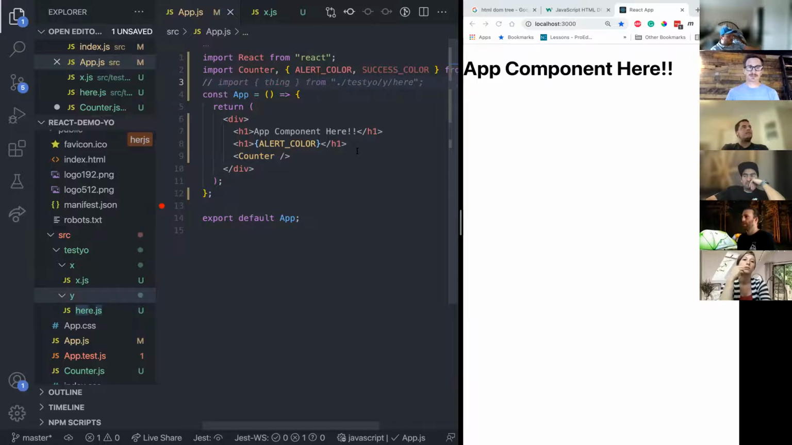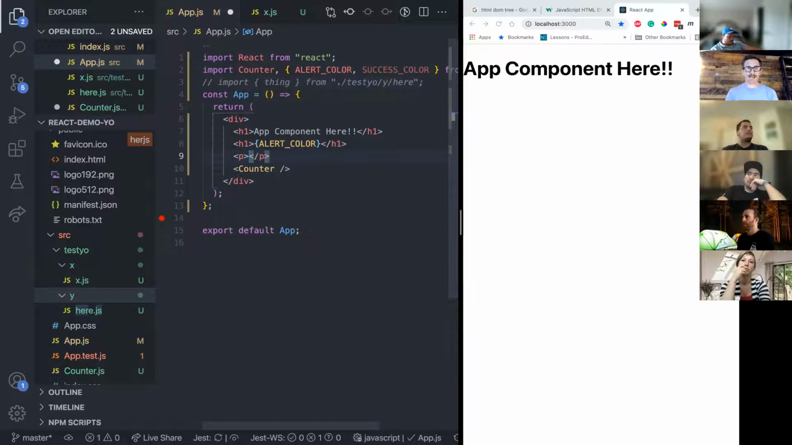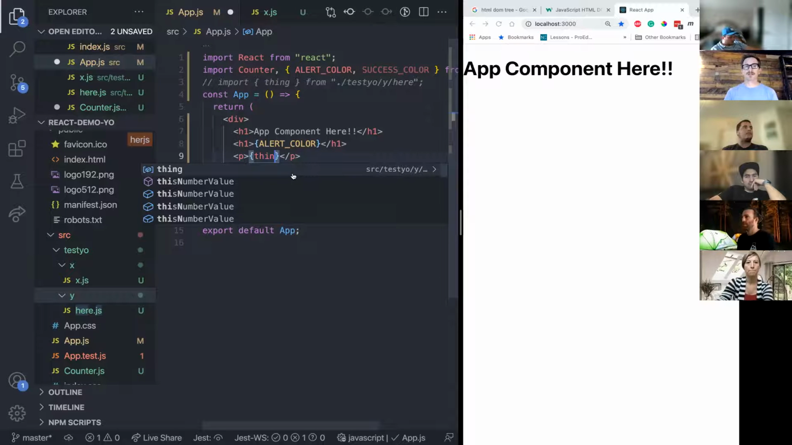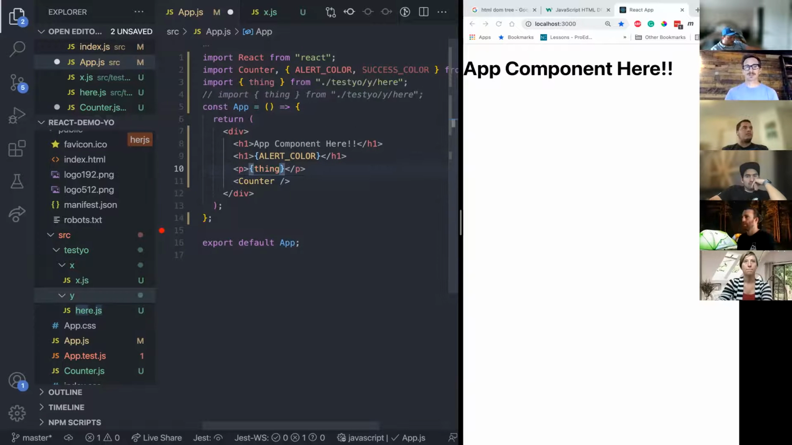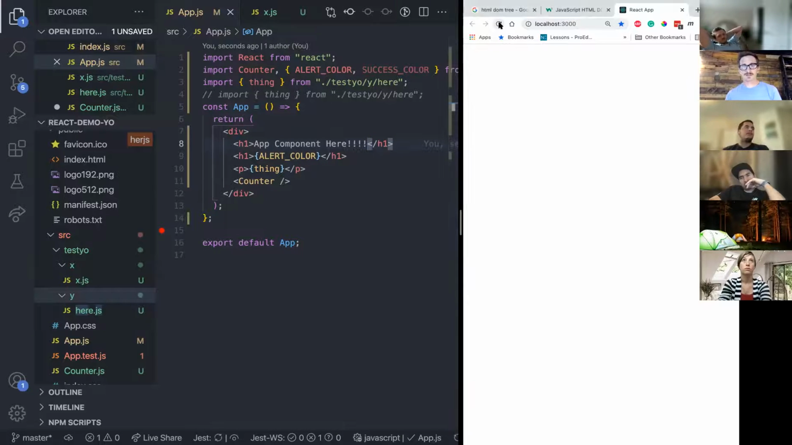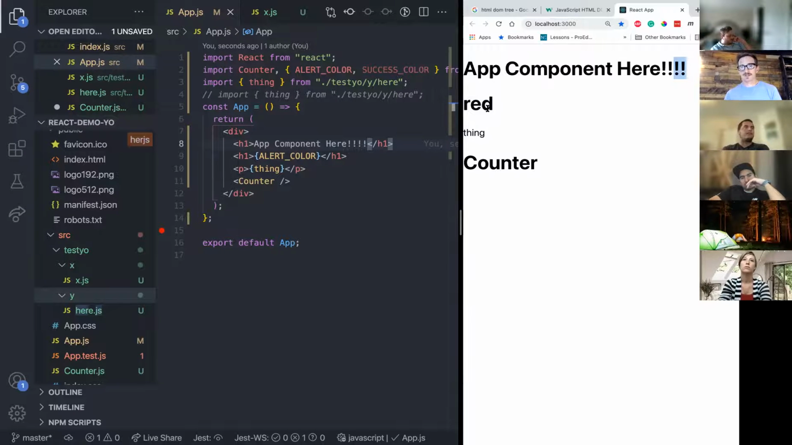There's also a nice little helper with React. If I start typing the thing, sometimes I can get this to pop up, and if I hit tab, it will auto import it. So that can be helpful. Or you can just give it the actual relative path. And why is my app not refreshing? Did I stop my server? Oh, yeah. So there it is. There's my color red, there's that string thing, and there's my counter component.